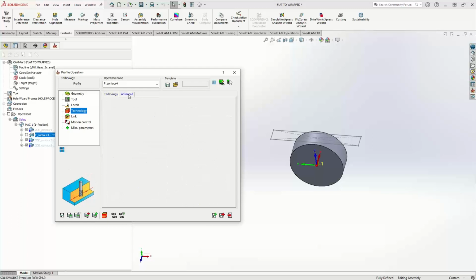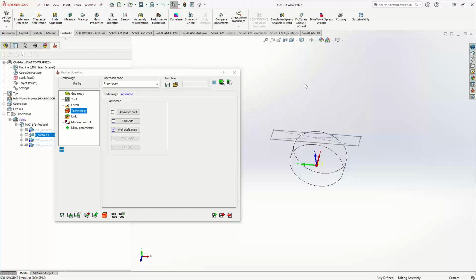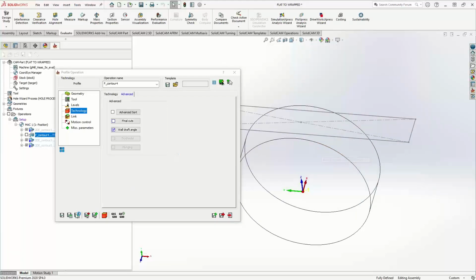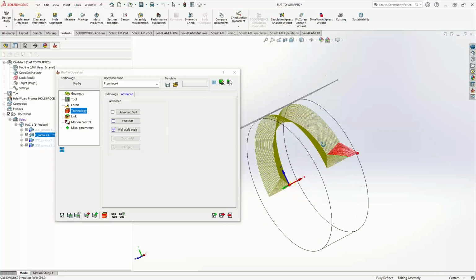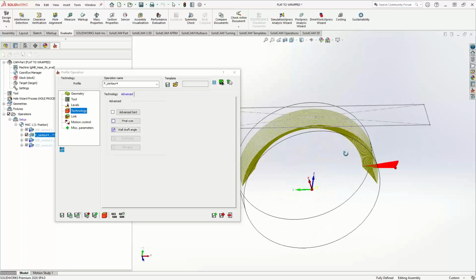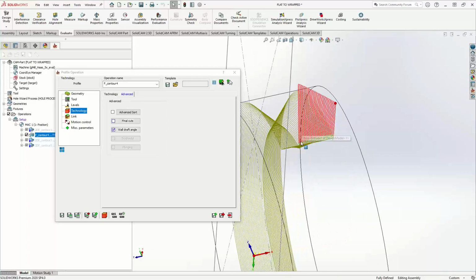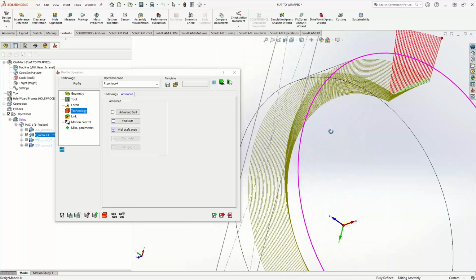But if I go to advanced, I can turn on wall draft. And I wasn't even aware that we could do this until this morning. But if I do a see-through of this, with the wall draft angle turned on, I can get a drafted pocket. So that's still wrapped, and that's still stepping down with the 45 degrees I gave it on the wall.